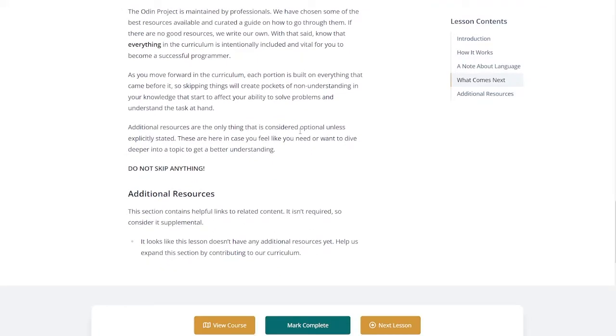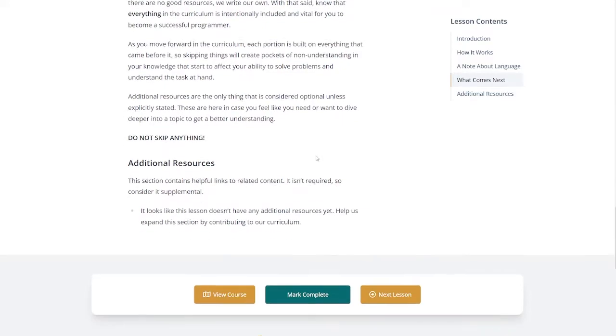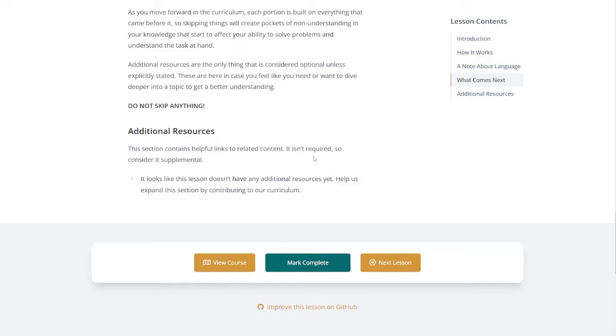The Odin Project is maintained by professionals. We have chosen some of the best resources available and curated a guide on how to go through them. If there are no good resources, we write our own. With that said, I know that everything in the curriculum is intentionally included and vital for you to become a successful programmer. As you move forward in the curriculum, each portion is built on everything that came before it. So skipping things will create pockets of non-understanding in your knowledge, and that starts to affect your ability to solve problems and understand the task at hand. Additional resources are the only thing that is considered optional unless explicitly stated. These are here in case you feel like you need or want to dive deeper into a topic to get a better understanding. Do not skip anything.